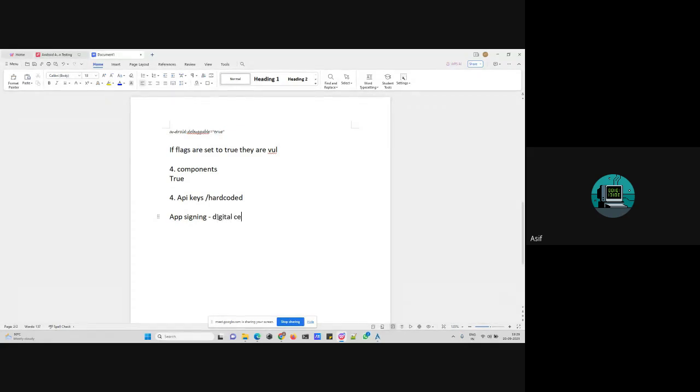Digital certificates, or we could say public key signing is also there. Basically, app signing is also known as digital certificate signing or public key signing. If someone asks what another name for app signing is, you simply say digital certificate signing or public key signing. Am I clear, guys? So digital certificate signing or public key signing is the same as app signing.